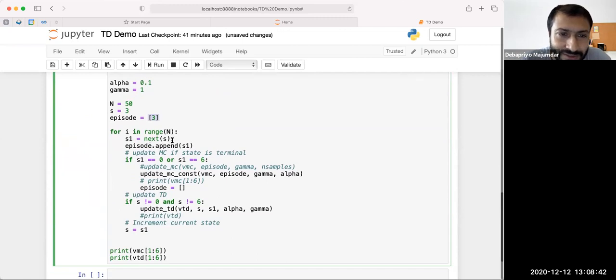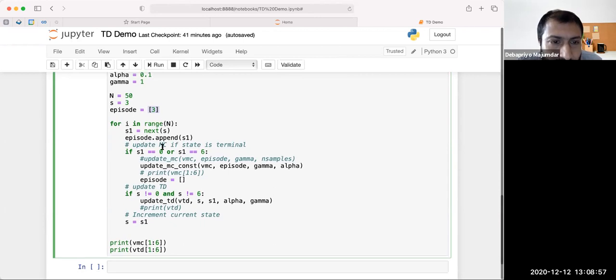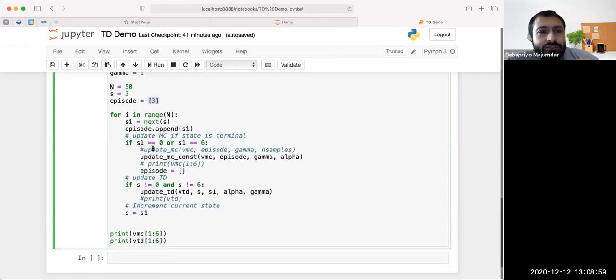S1 is next of S, so the next state. Because for the temporal difference, essentially what I need to do is keep track of this state and next state. So S1 is my next state, and in the episode, I append S1. Now there are two kinds of things going on here.